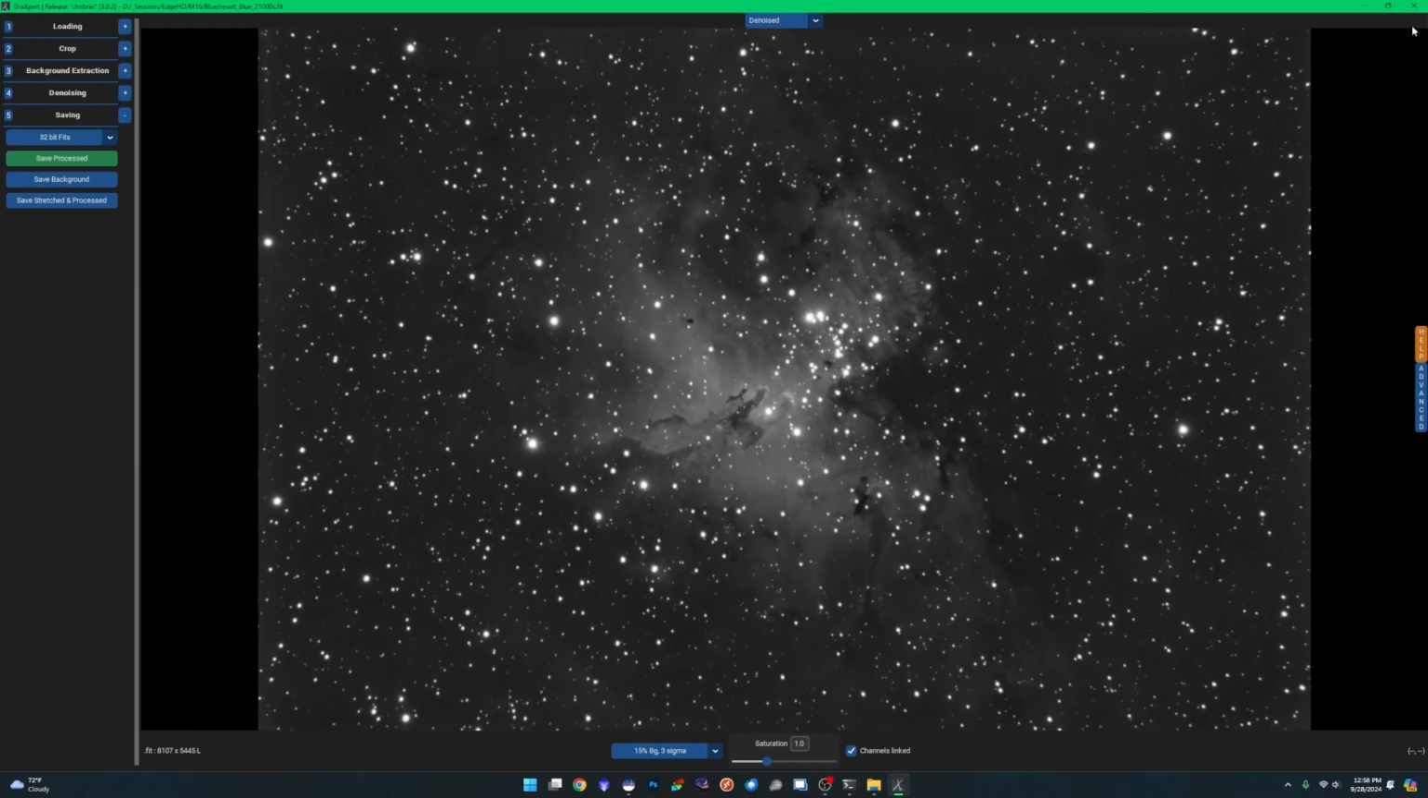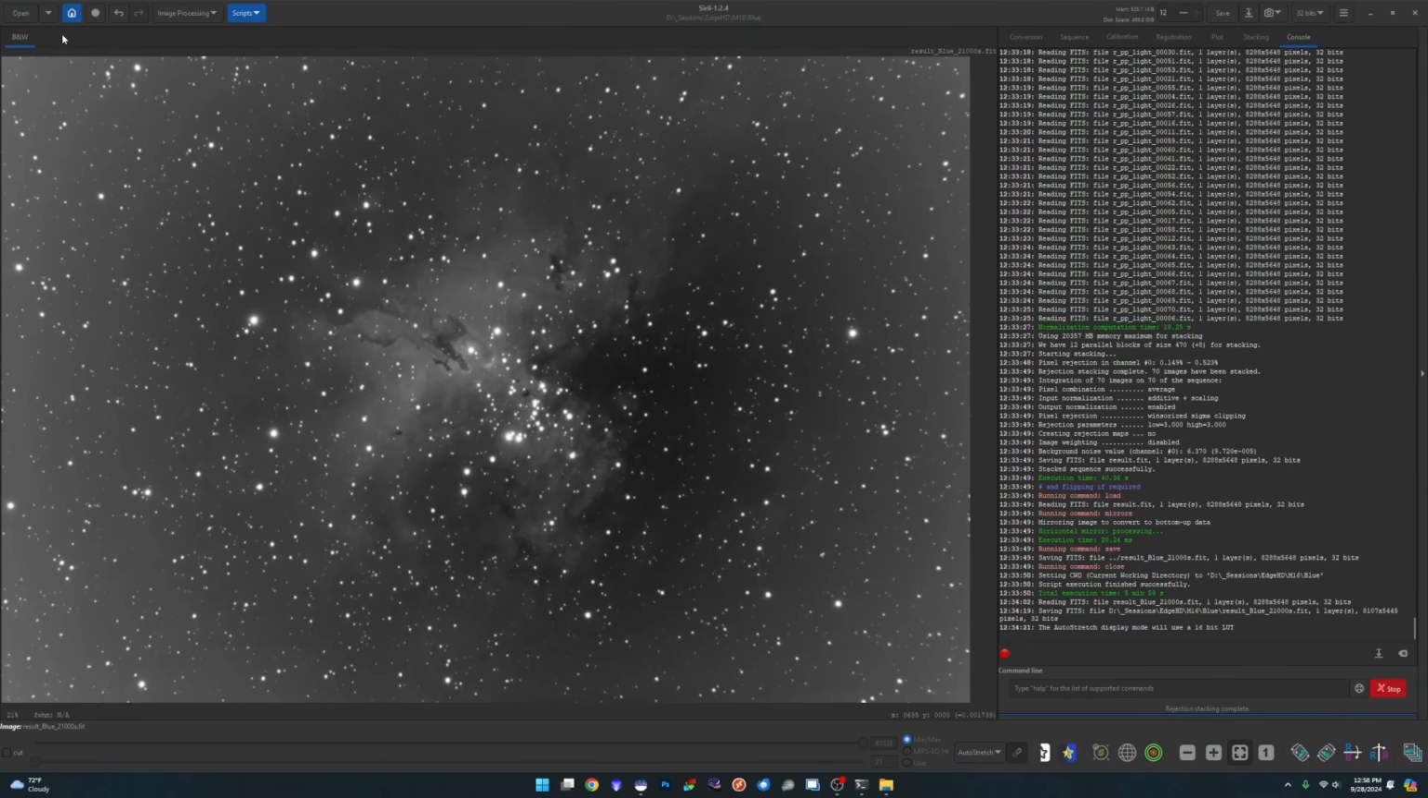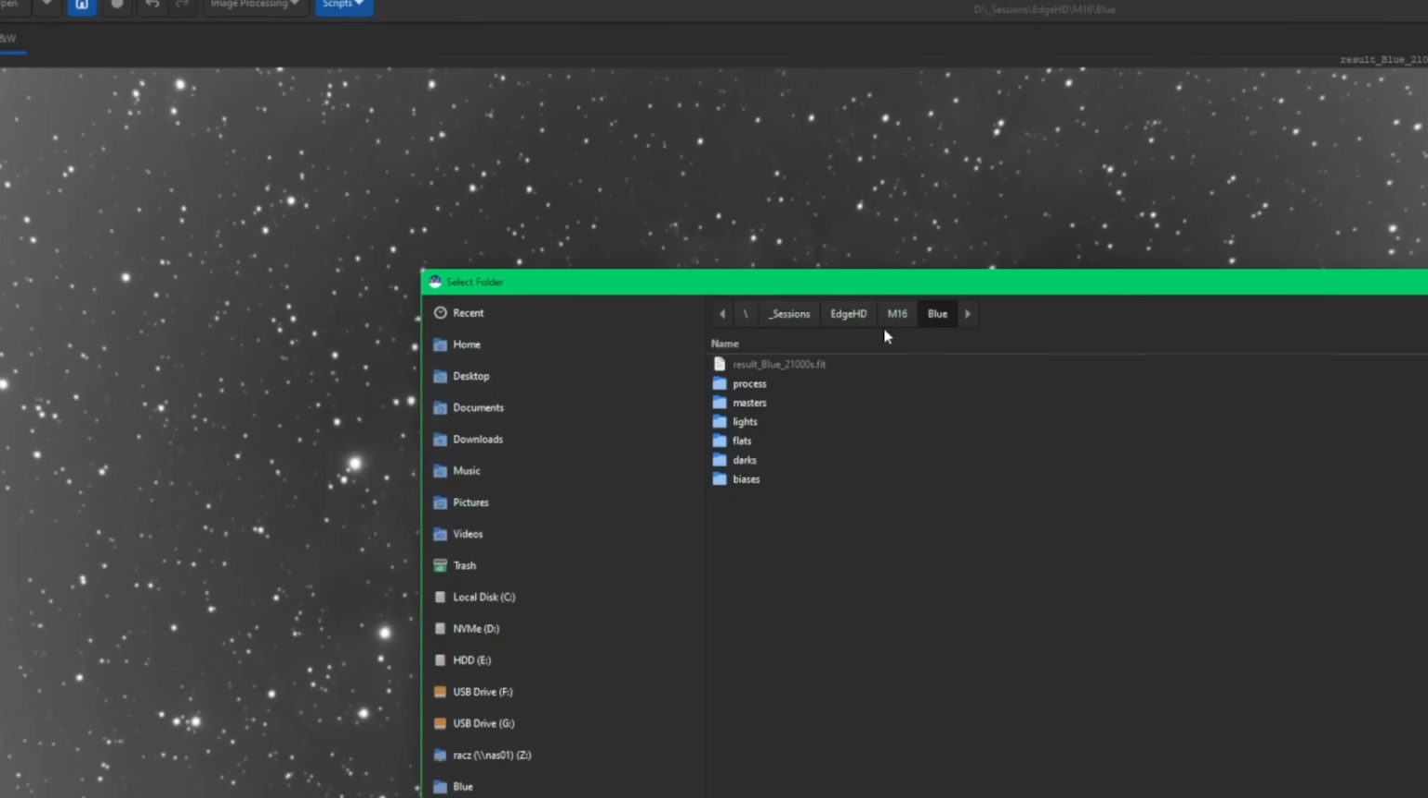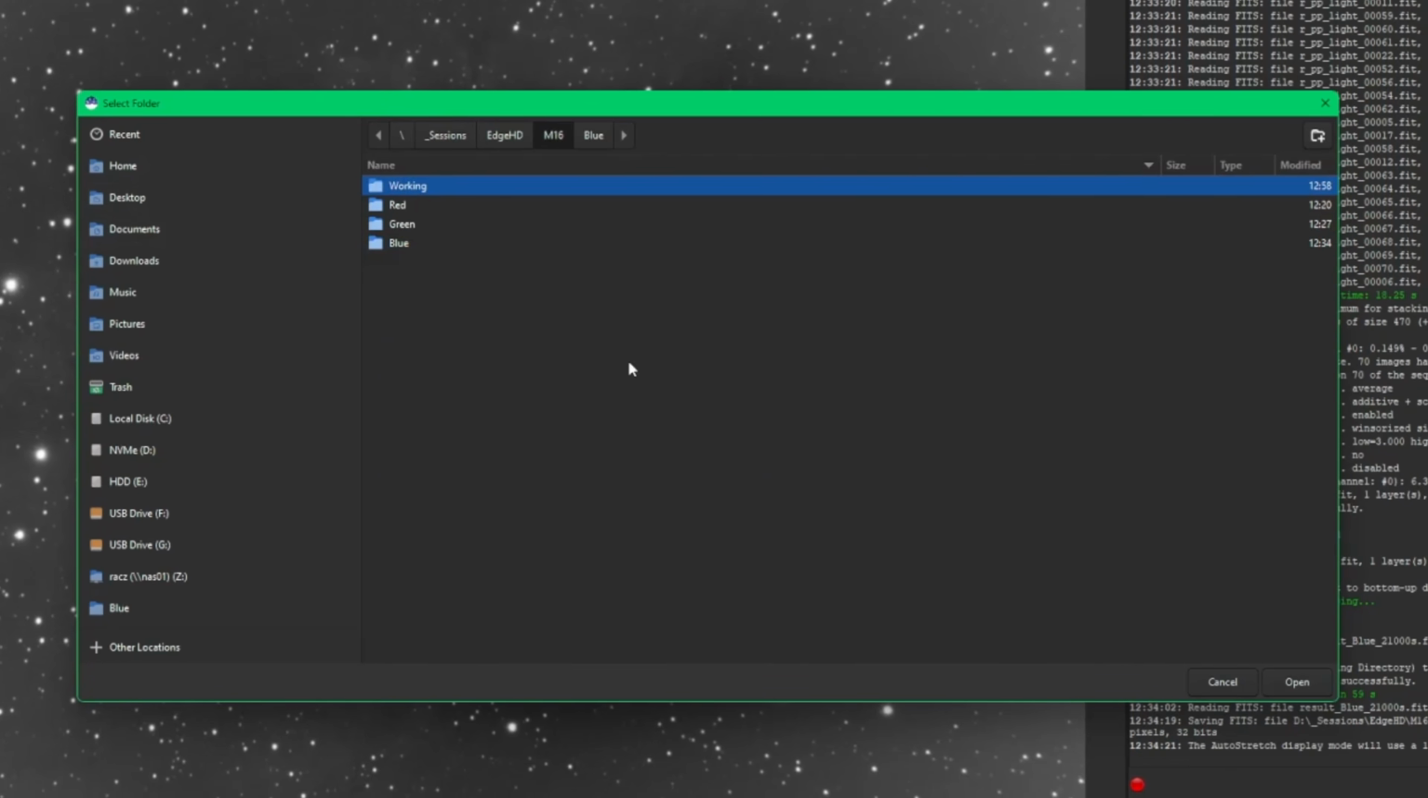So we're done with GraXpert, so we'll go ahead and close that. Back into Siril, we're going to change our home directory once more. This time we're going to change it to our working directory where we just saved our three files out of GraXpert. So double click working and hit open.